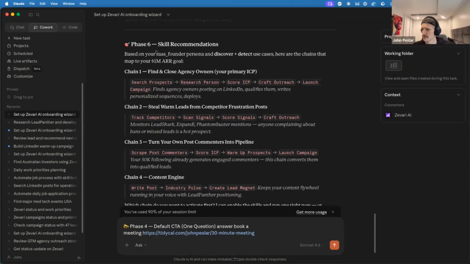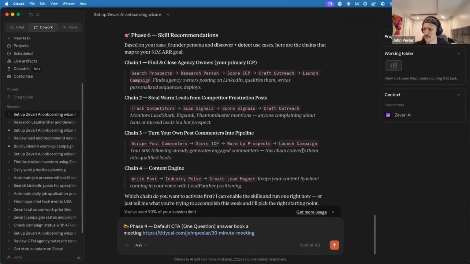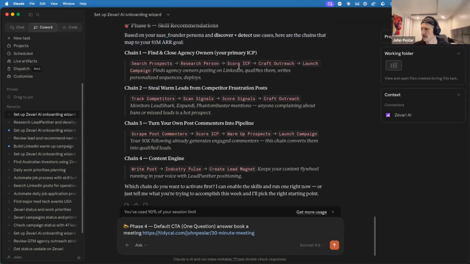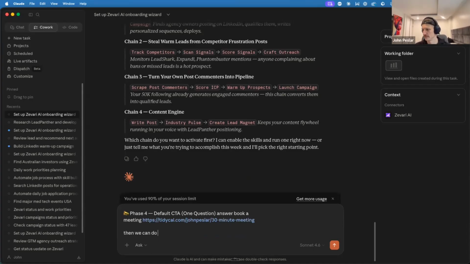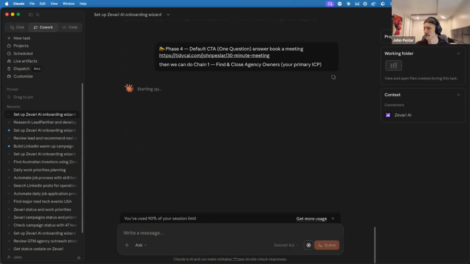And it gives us a bunch of different skills, right? So this is all the stuff that we can do here. Based on your SaaS founder persona, we can do this stuff. Find and close agency owners. That actually looks pretty good. We'll get it to do that afterwards.